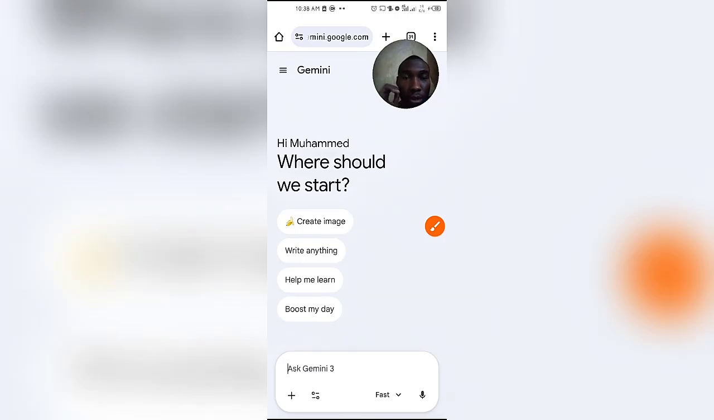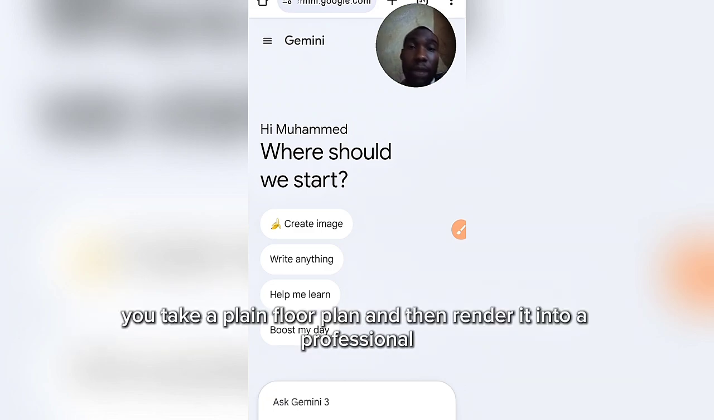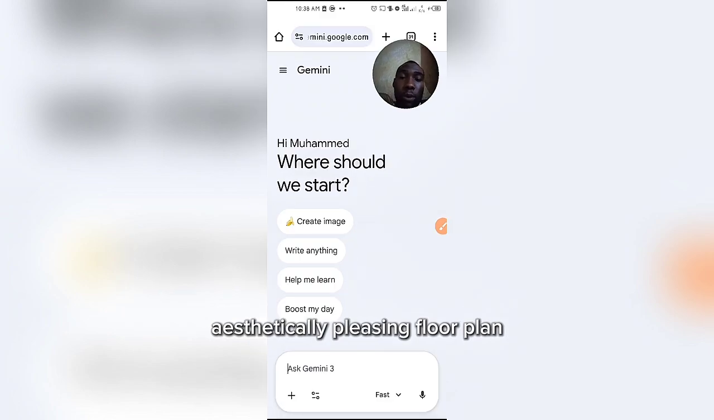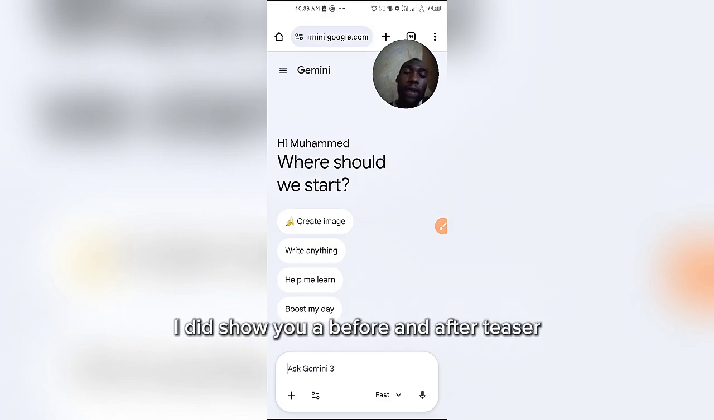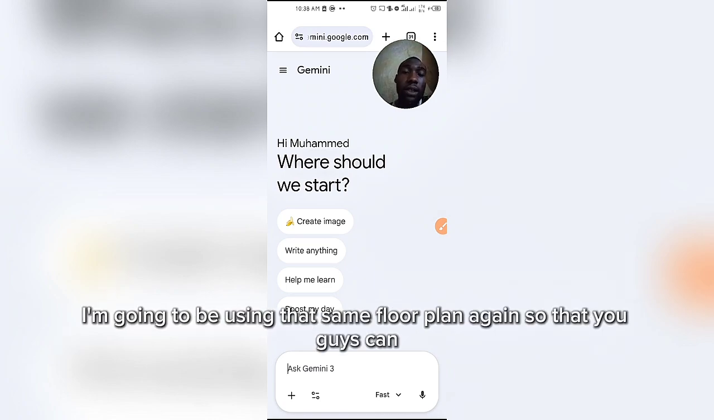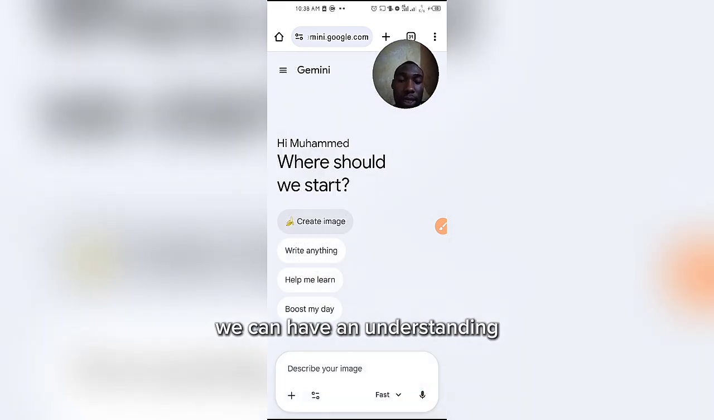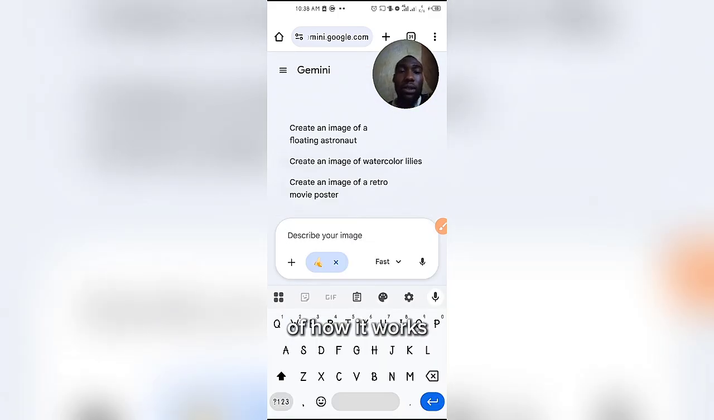Good day everyone. Today I'll be showing us how you can render a simple floor plan, that is, you take a plain floor plan and then render it into a professional, aesthetically pleasing floor plan. I did show you a before and after teaser of one of the plain floor plans I rendered. I'm going to be using that same floor plan again so that you guys can have an understanding of how it works.